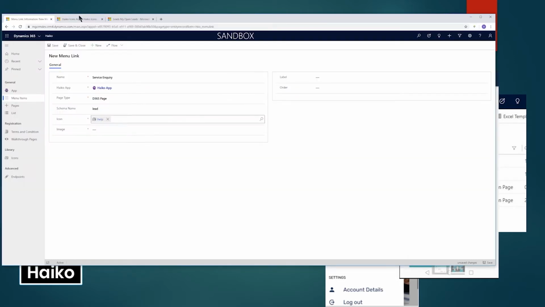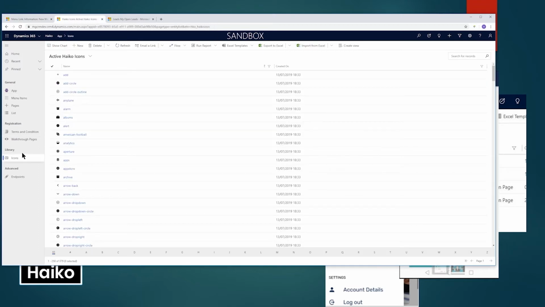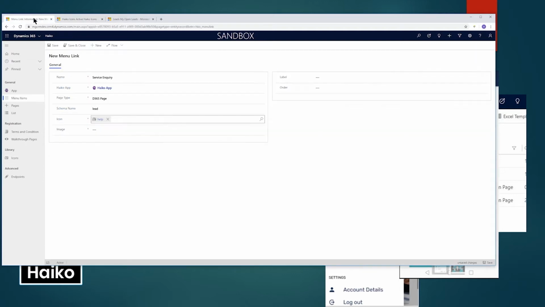If you want to look at the icons, you can select icons in the left navigation there, and you will actually be able to see the images here on the side. So let's just go with the help for that one.